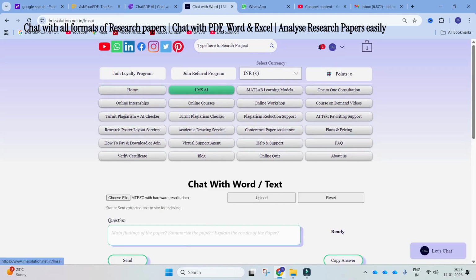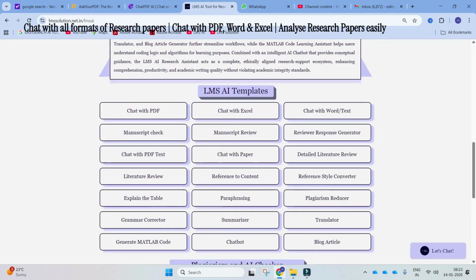So in this LMS AA, there are different formats you can upload: chat with PDF, chat with Excel and chat with Word or text. These are the three important options available in one single AI tool. So you can make use of this option rather than other AI tools where you can upload only documents. You can upload your Excel sheets also. If you are struggling to explain the results present in your Excel sheet, this will be very useful for you to make the results explanation, and also you can analyze that Excel sheet very deeply.